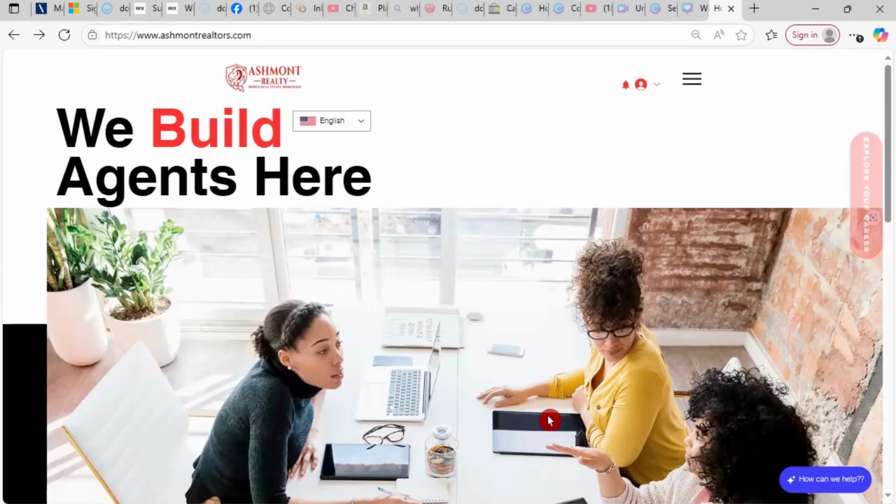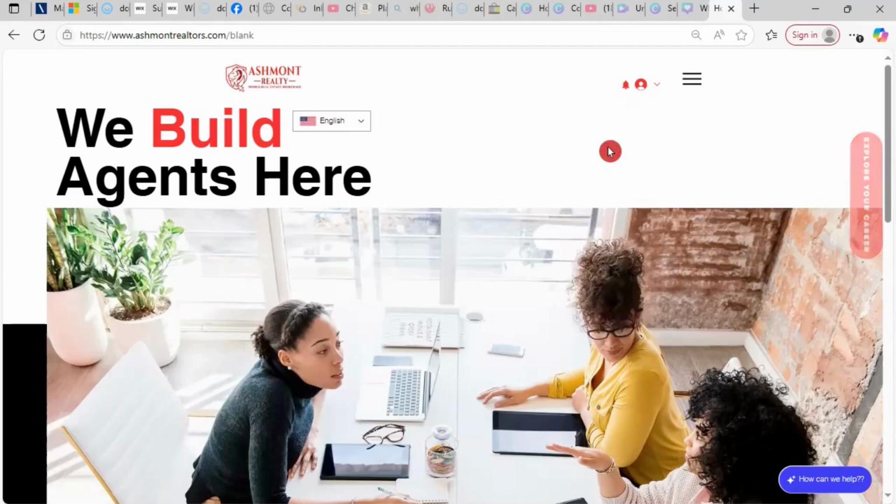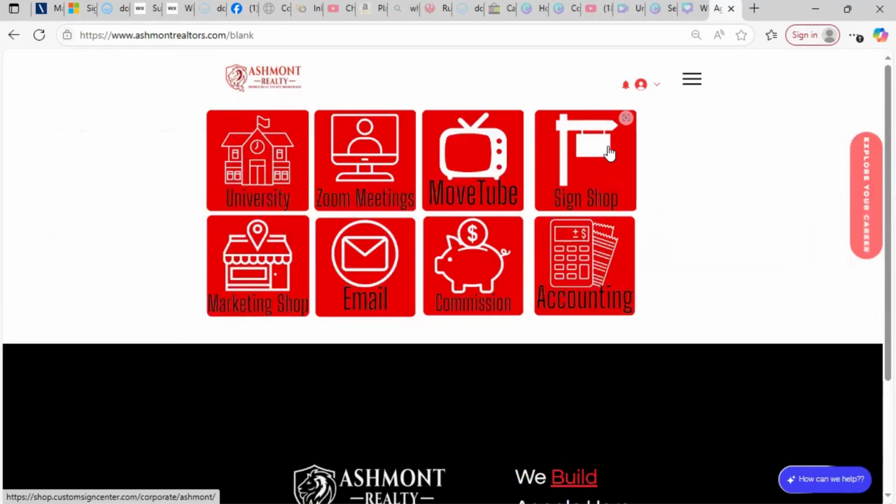So what we're going to do first to get started: go to ashmontrealtors.com, and we're going to go to the agent dashboard that you're really familiar with. Go ahead and log into your account. Once you come to the agent dashboard, we're going to be looking for the piggy bank, right? Because you're getting your commission, it says commissions. We're going to go ahead and click that box.